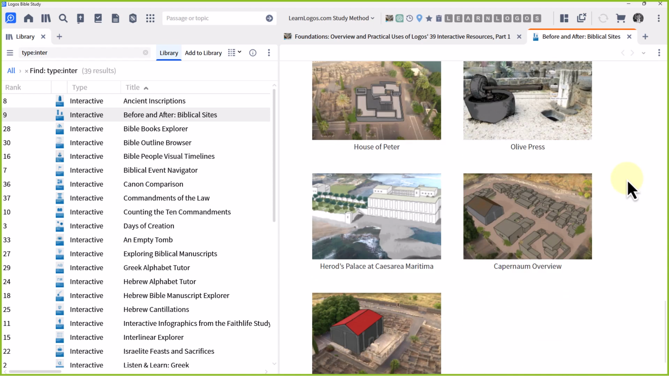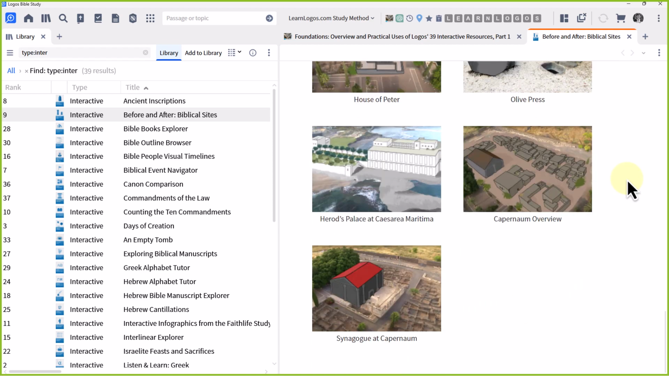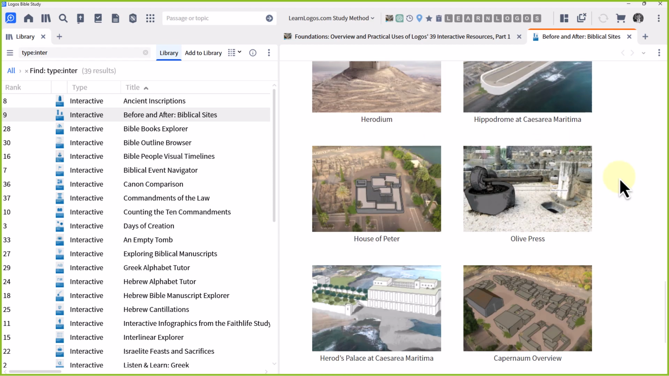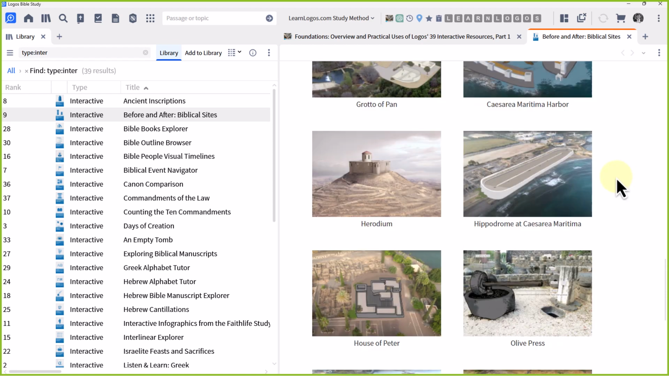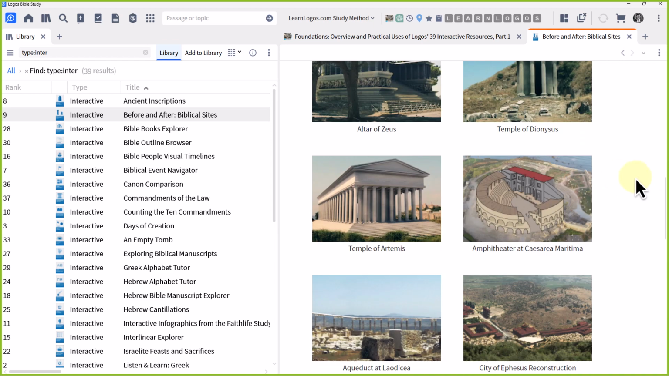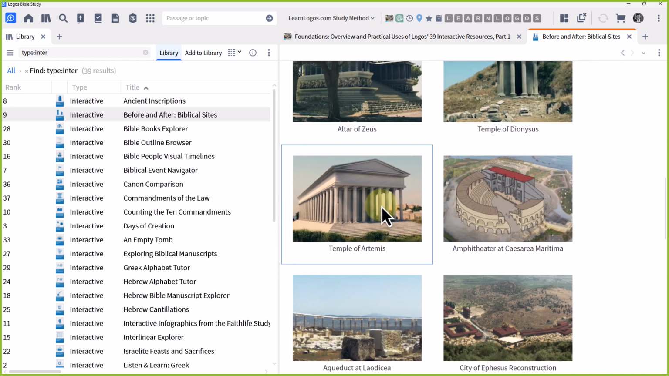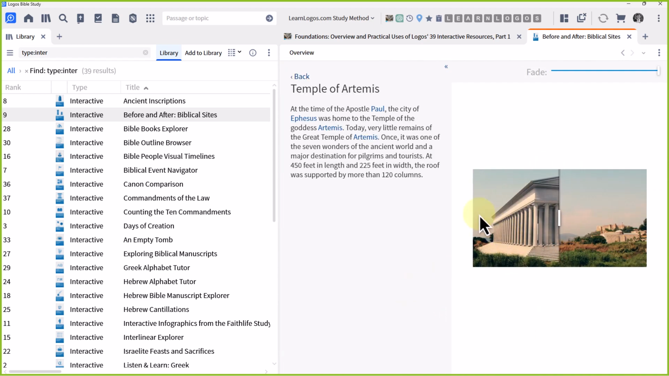This is really wonderful because it helps us see the current remains in our present day and what it may have looked like during their time. Now, they are cartoon sketches, but they really do a good job of helping us see what these things look like. So let's go back up here. Let's take the Temple of Artemis. Pretty awesome temple.